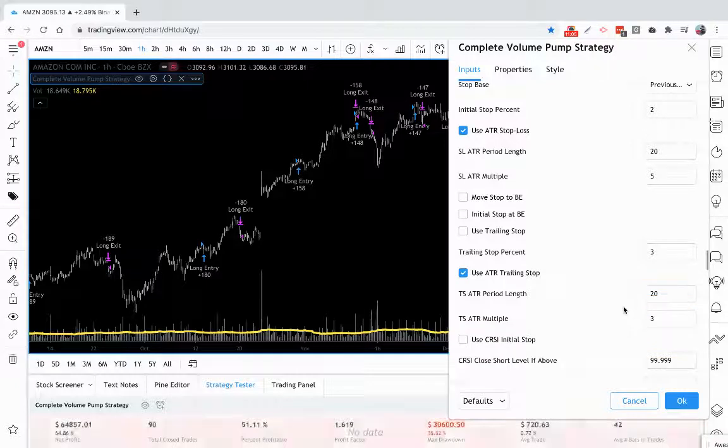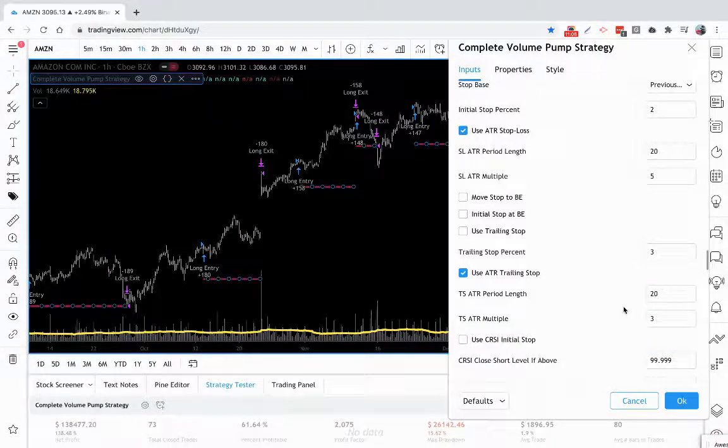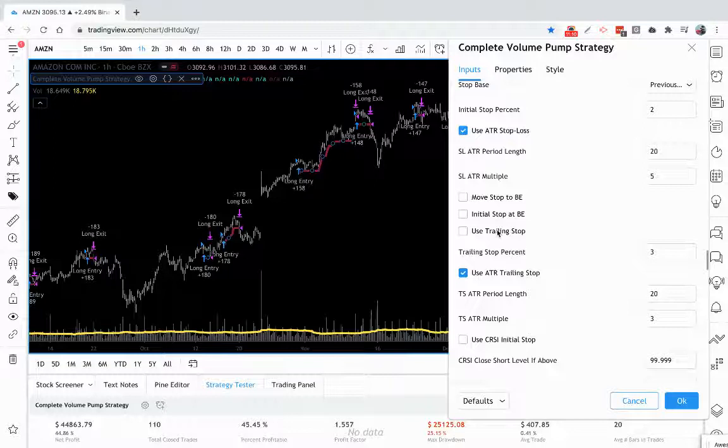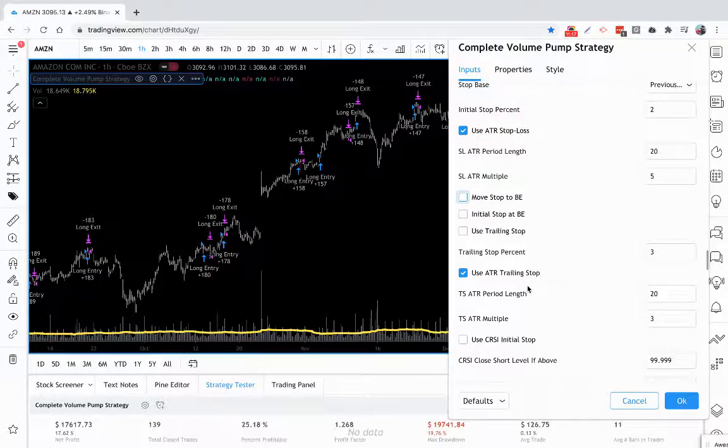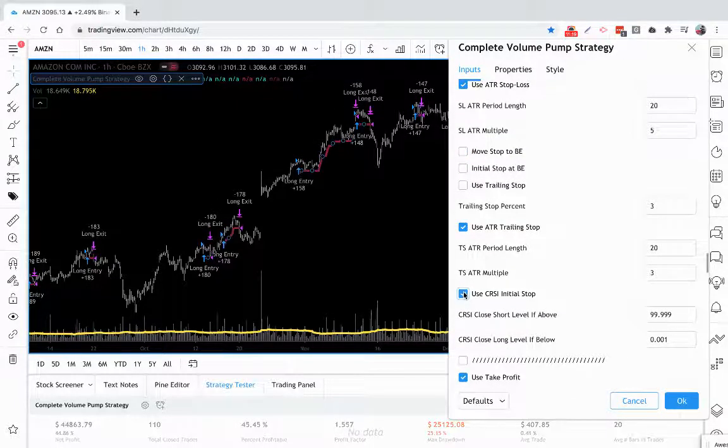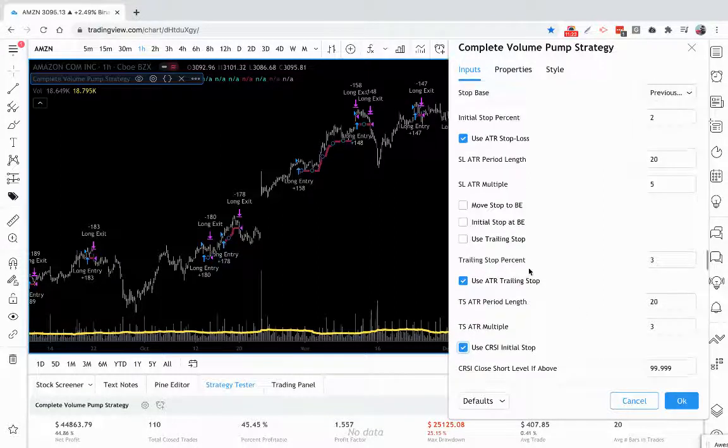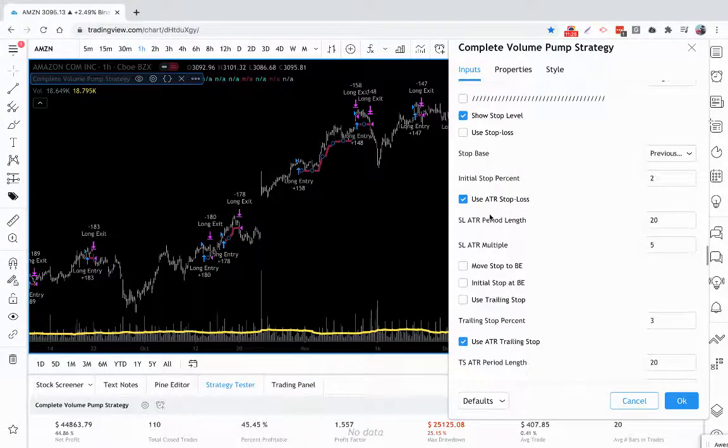Too much there, so I meant to do 3 or 4. There we go. We want to move stop loss to break even after it gets some profit, we can do that. We want to add in the Connor's RSI initial stop loss. We can add that in at the same time as having our stop loss over here and our trailing stop. Whatever happens first is how we'll be exited.